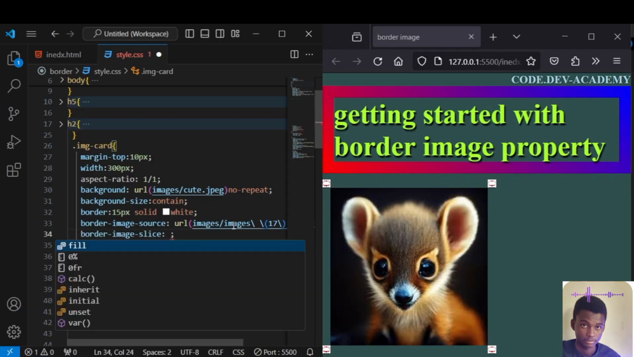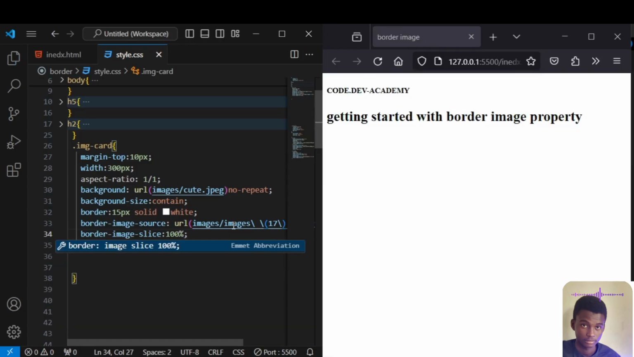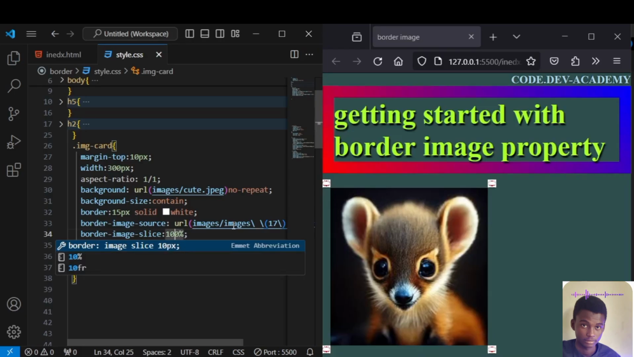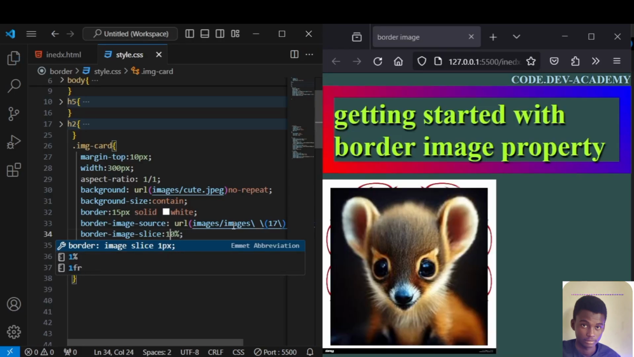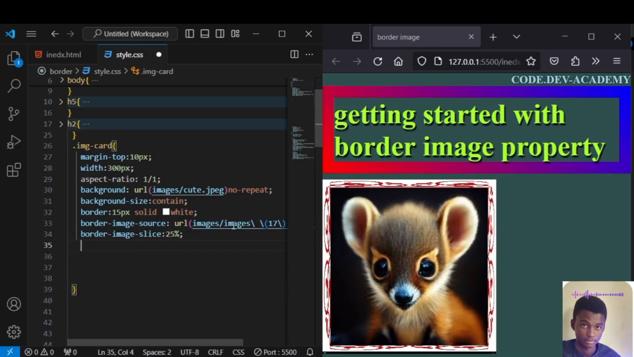What this property does is it literally slices the image, as the name goes, slice. That's literally what it does. It slices the image. So if I give this 100% here, we're not actually seeing any changes, but I can decide to give it 10%. Now we're seeing a little bit of changes here in my border image slice, and it's actually not looking how I want it to be. So let me take this to like 25%. If I take this to be 25%, now my image is appearing a little bit, but this is actually not how I want the image to be.